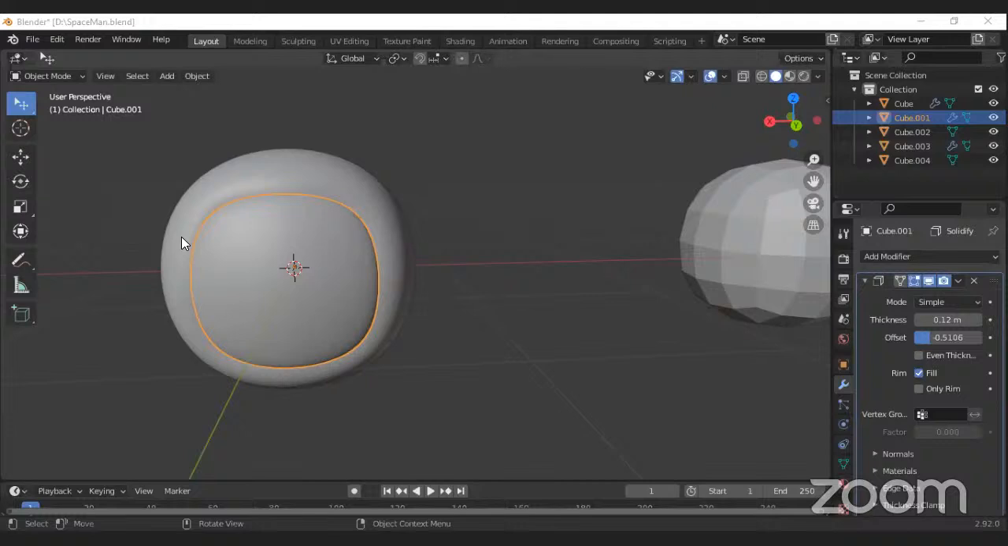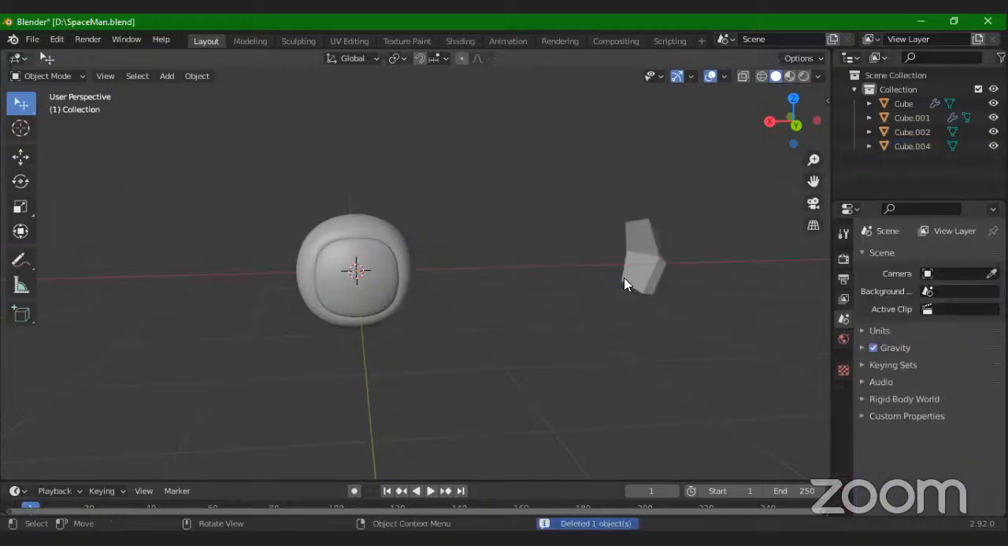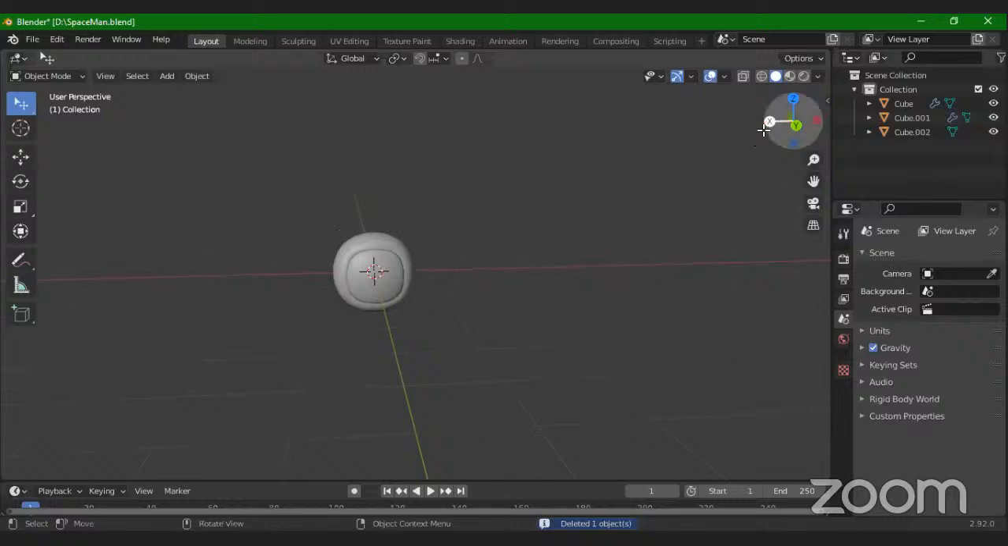I mean, you can do the rest part that I'm now doing. You can make the head later. So I'm removing the other object. Okay, so now our head is ready, right?